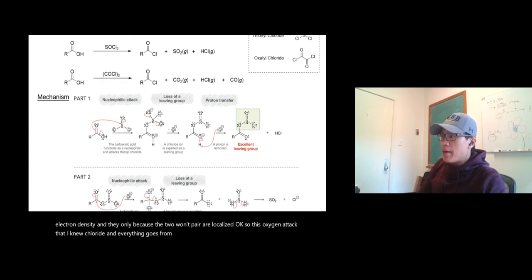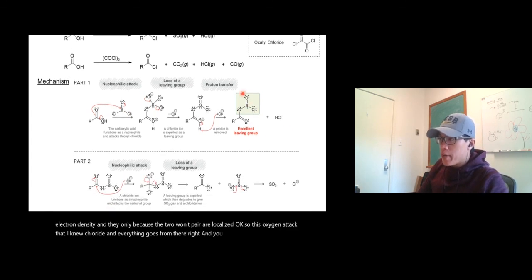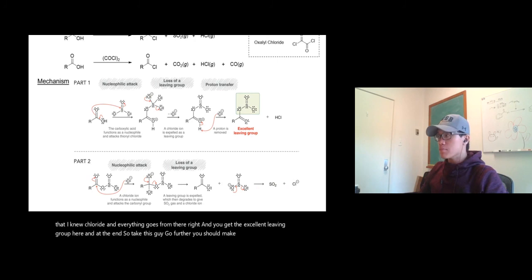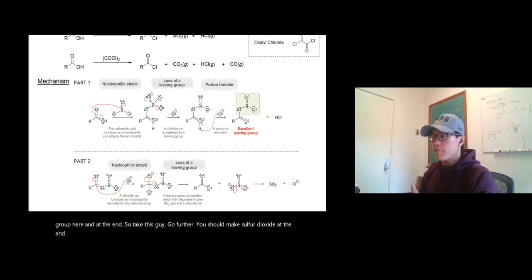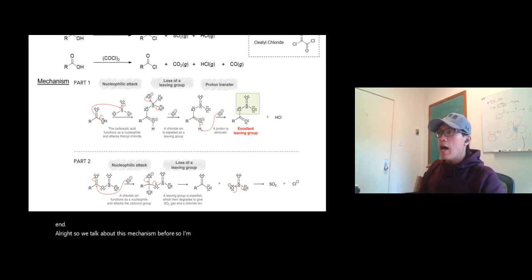You get an excellent leaving group here, and if you take this further, you should make sulfur dioxide at the end. We talked about this mechanism before, so I'm just going to skip it.